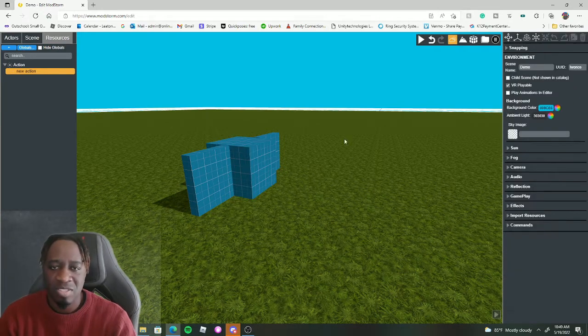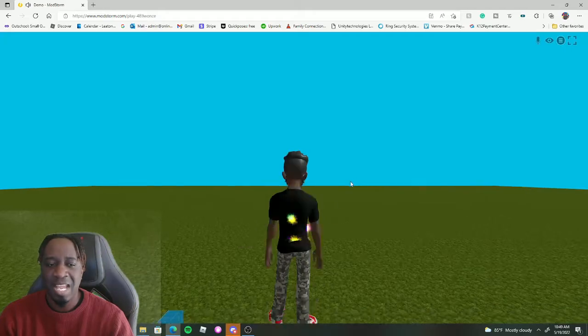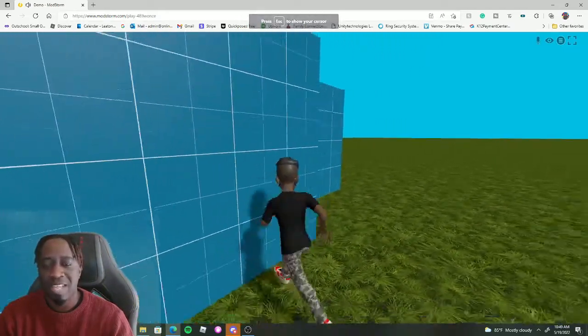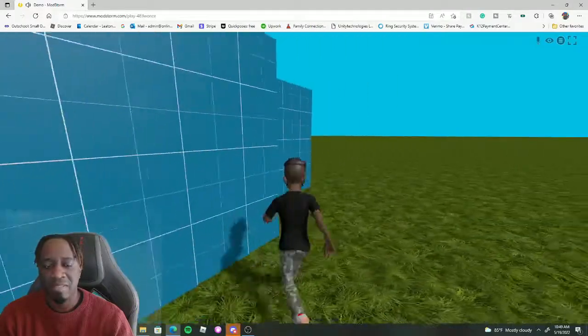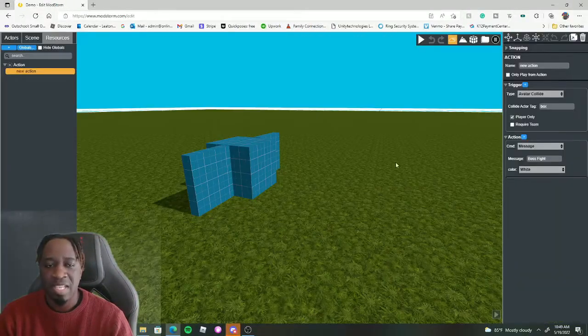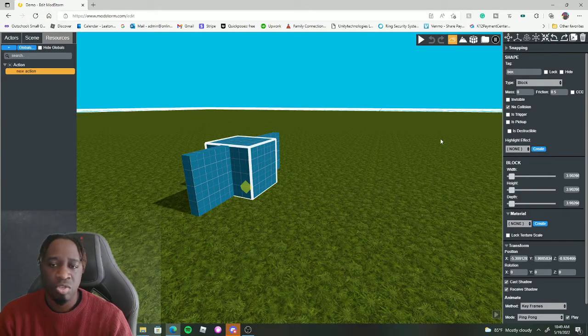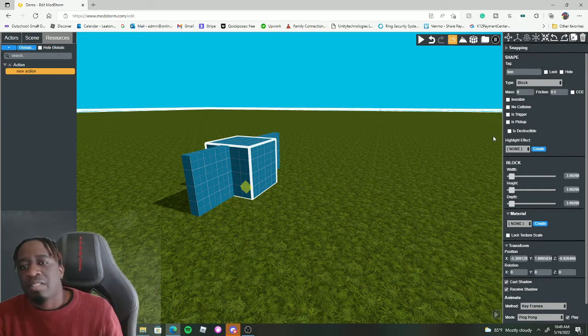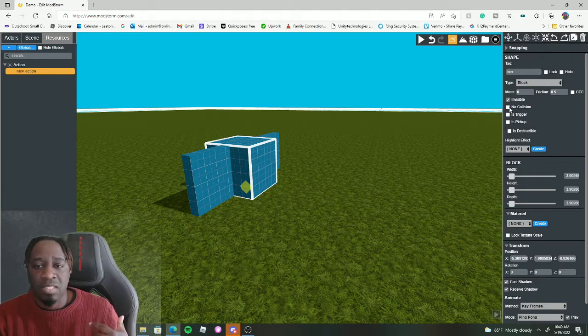Imagine maybe making some sort of hidden entrance, or even some sort of curtain. This could work for that, just having no collision and having the object still visible. But in this case, using the no collision turns off the actions from being fired. However, I'm going to show you one little hack that you can use without the no collision.